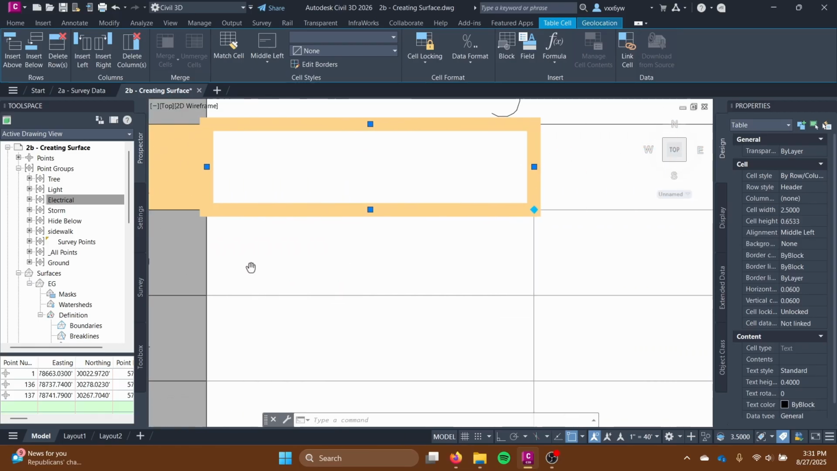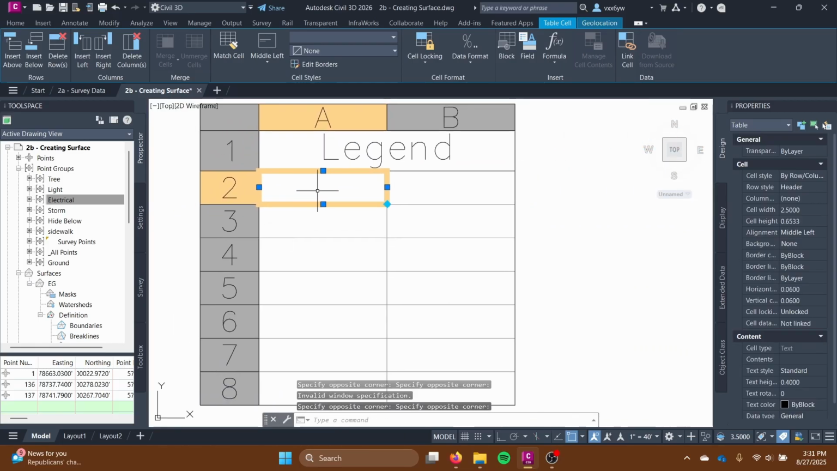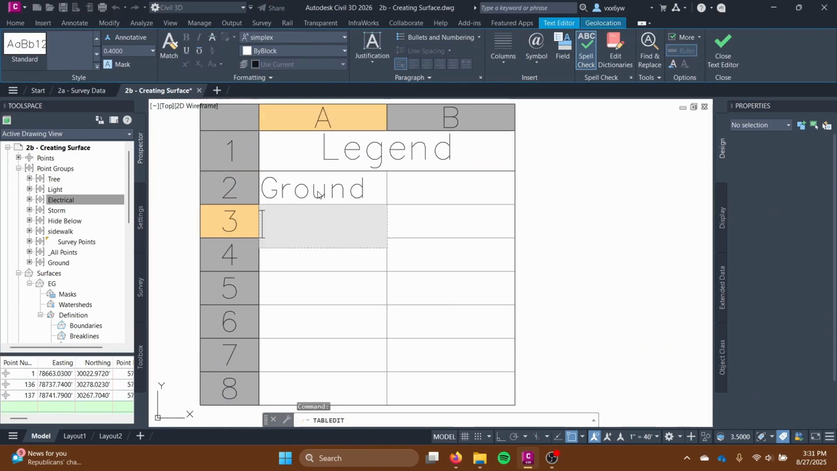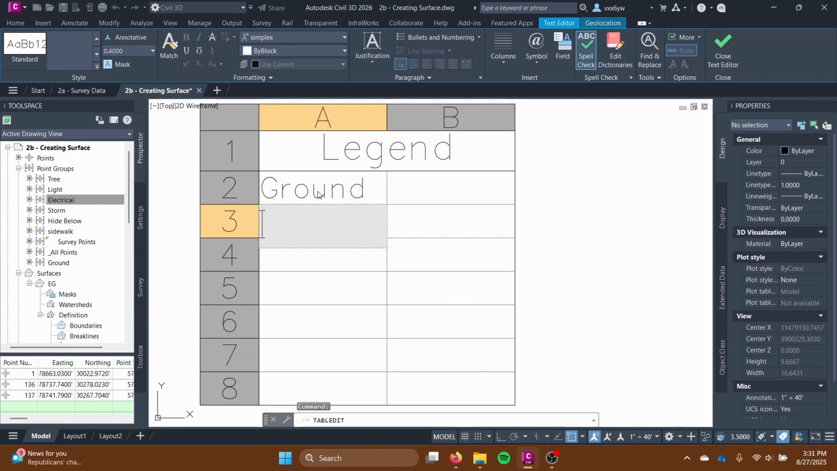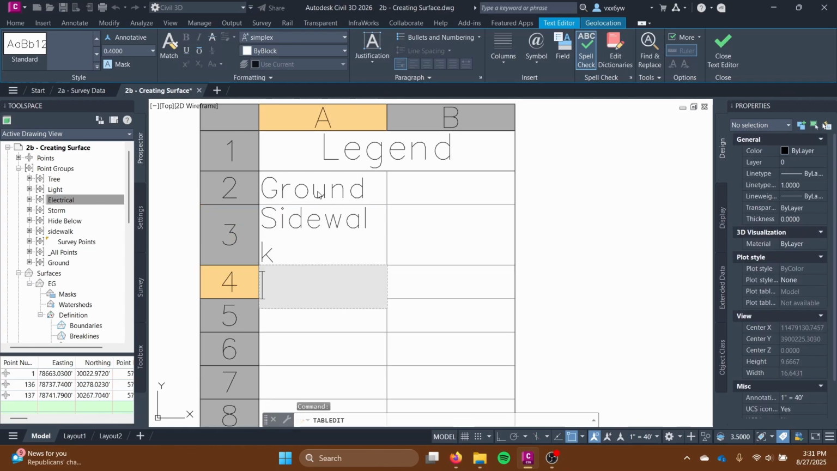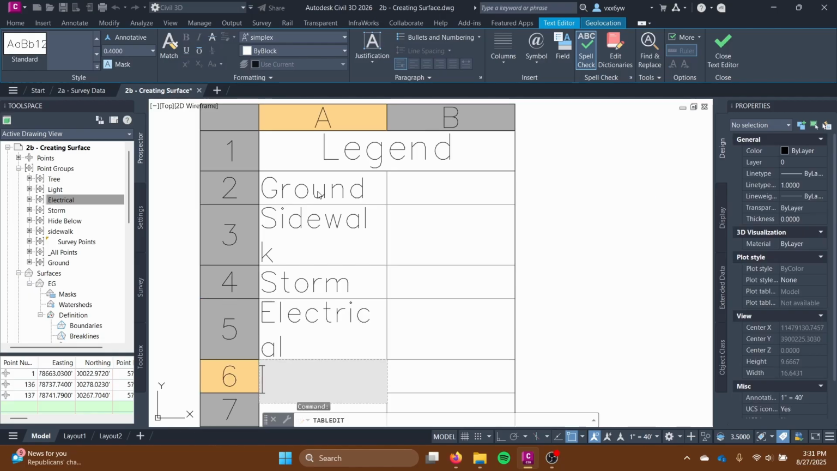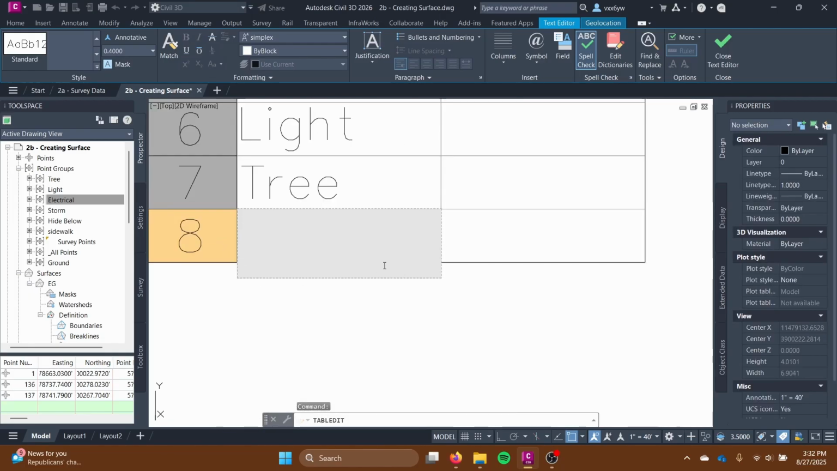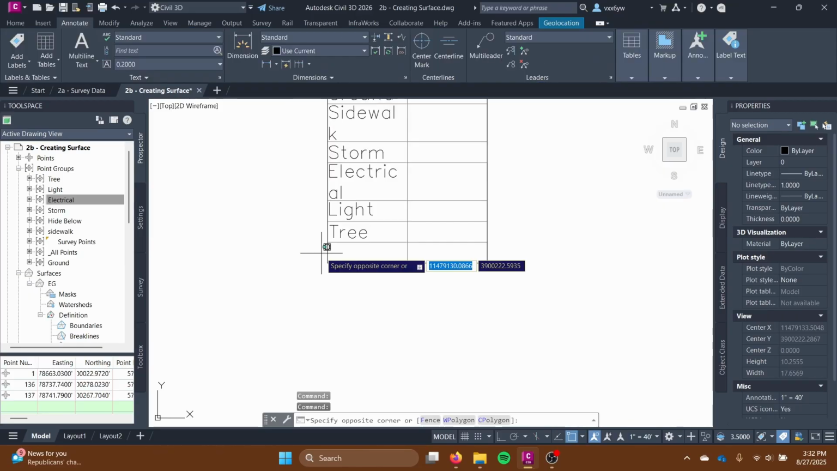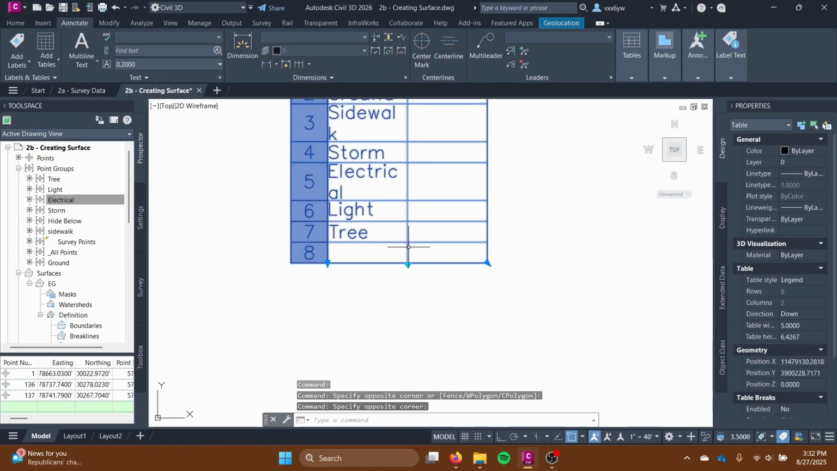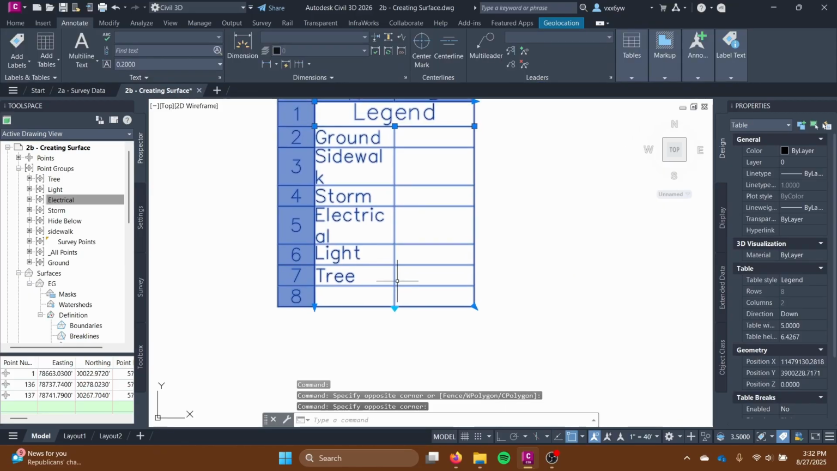big. So I have ground and sidewalk, storm, electrical, light, and tree. I don't need this last row, so I'm just going to get rid of it. Let's see where we can do that.